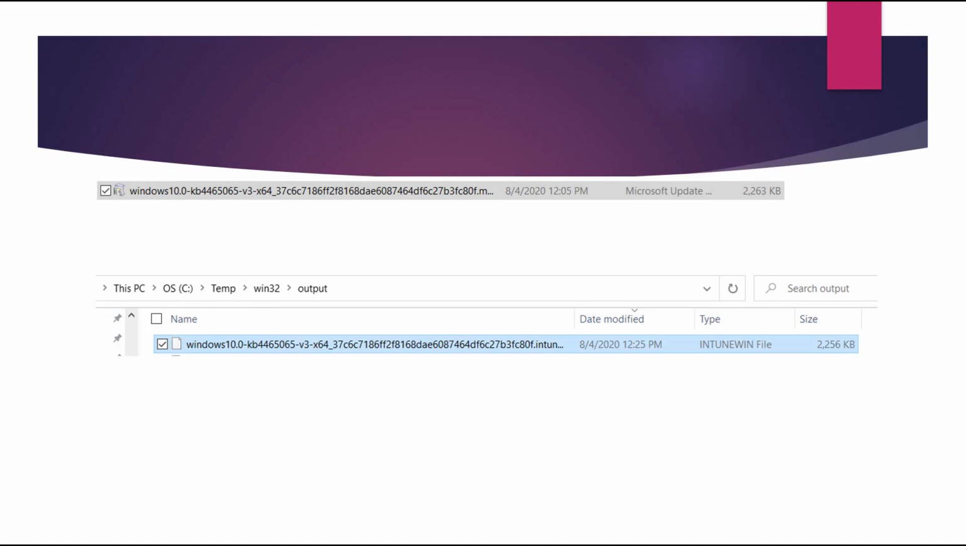The way we do it is, let's just say that I downloaded a specific KB or a specific patch. The extension is .msu. I downloaded it from the internet, and all I did was use the same utility and convert the file to a .intunewin file. Everything was fine, and this is what the end result was. So the detection logic ran first.